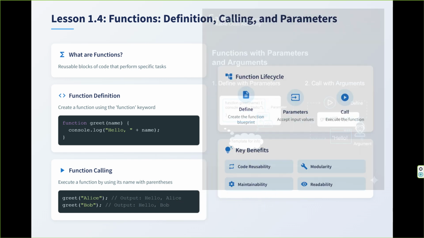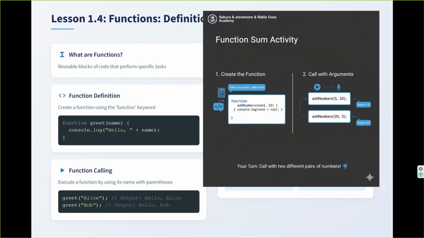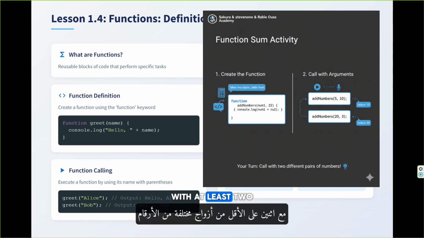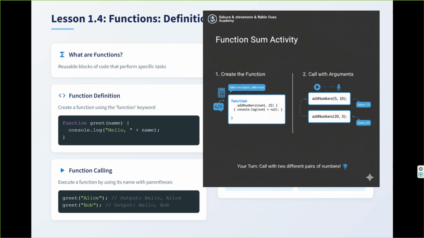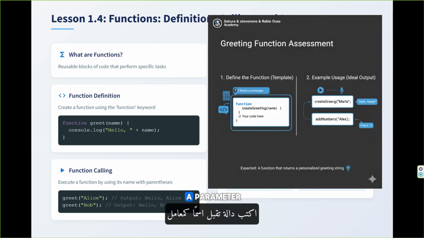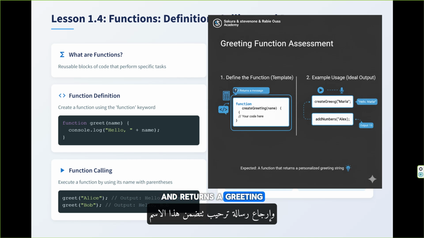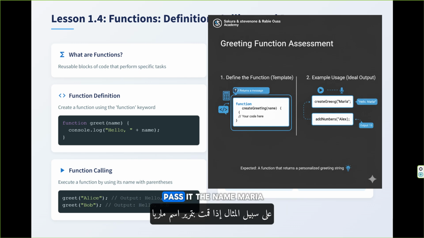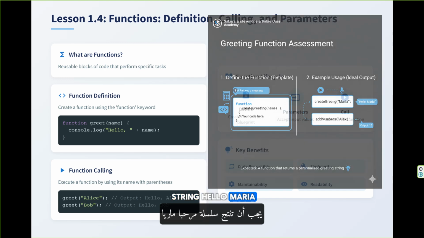Your activity is to create a function that takes 2 numbers as parameters and prints their sum. Then call this function with at least 2 different pairs of numbers to see the different results. For your assessment, write a function that accepts a name as a parameter and returns a greeting message that includes that name. For instance, if you pass it the name Maria, it should produce the string hello Maria.